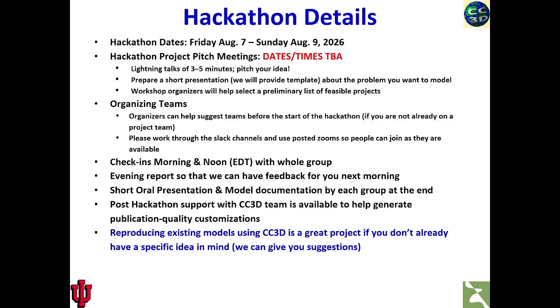You do not have to have a project idea to attend these project pitch meetings, and we actually would encourage everybody who can make it to come to those so you can see what kinds of projects are currently being pitched. If you're looking to join a team, coming to these project pitch meetings is a good way to get started thinking about what kind of project you might want to work with.